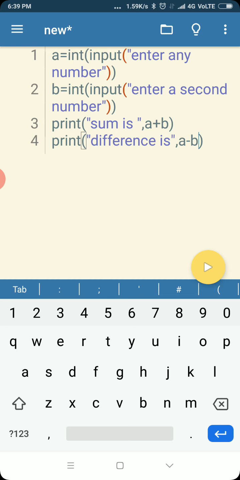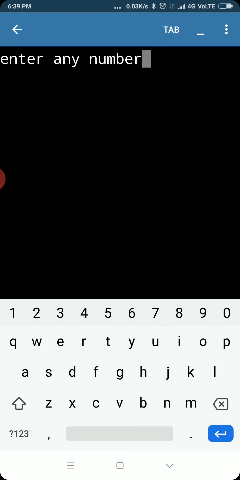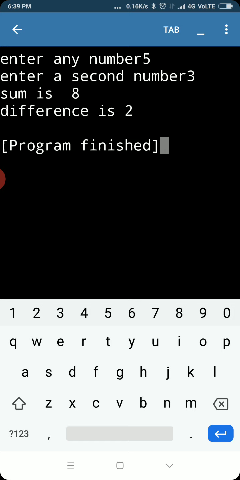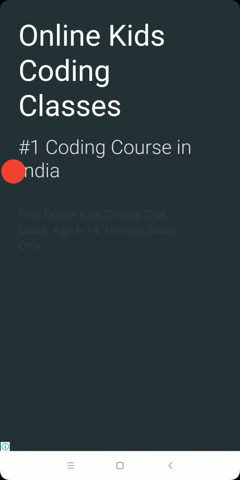Same way you can display the product, you can display the quotient. Now when you run, simply select this triangle and enter the first number. First number is suppose 5, enter the second number is 3. So the sum will be 8 and the difference is 2. Like this, all the questions which are given here can be solved one by one.